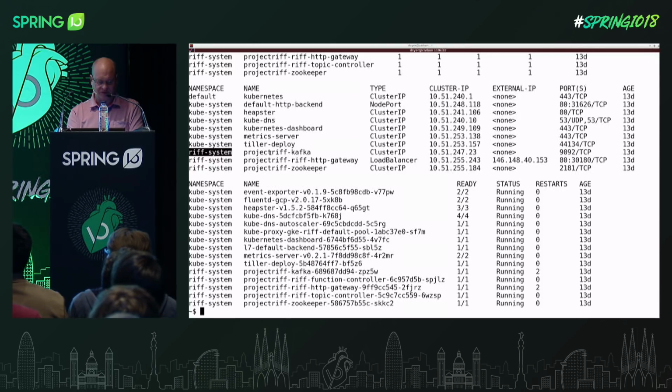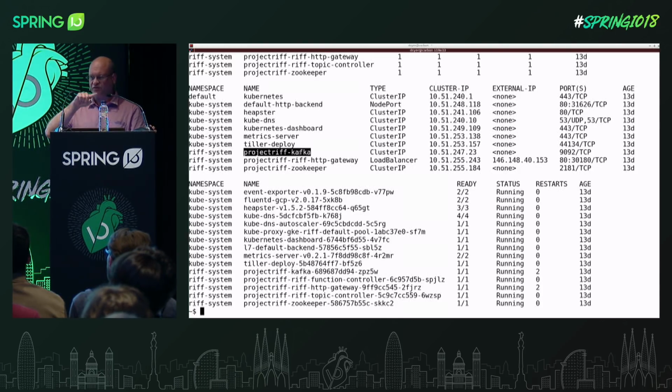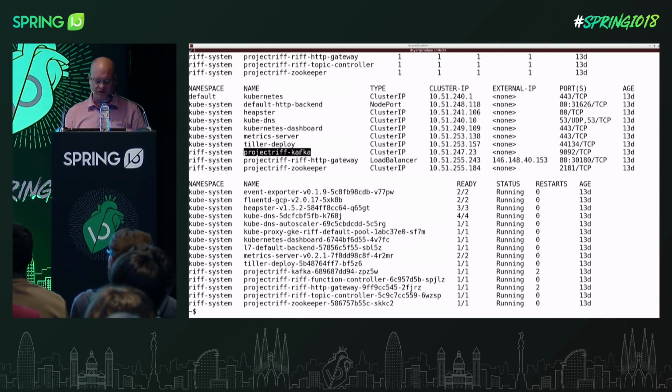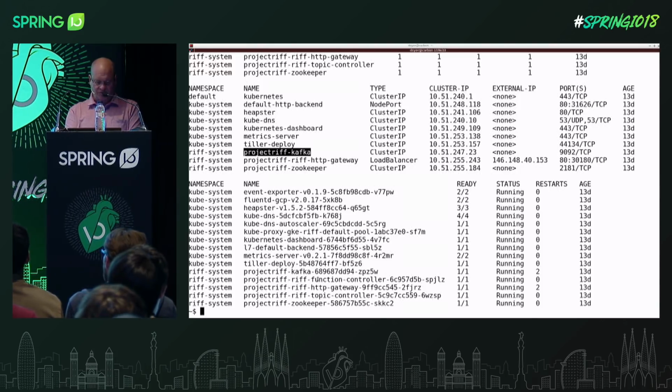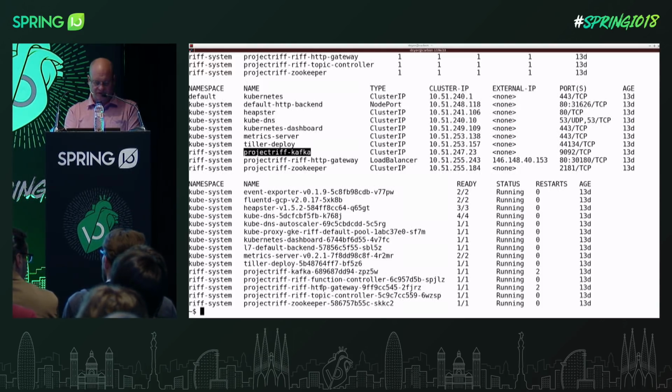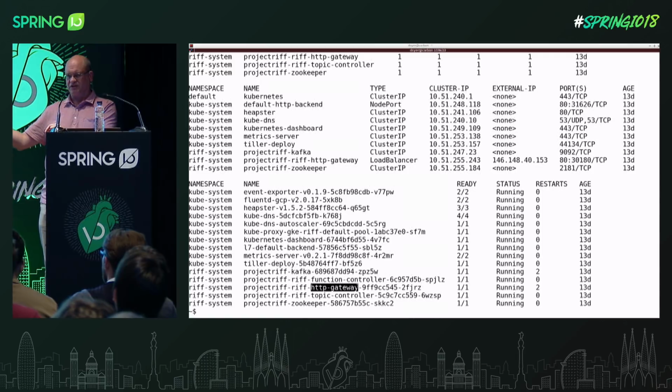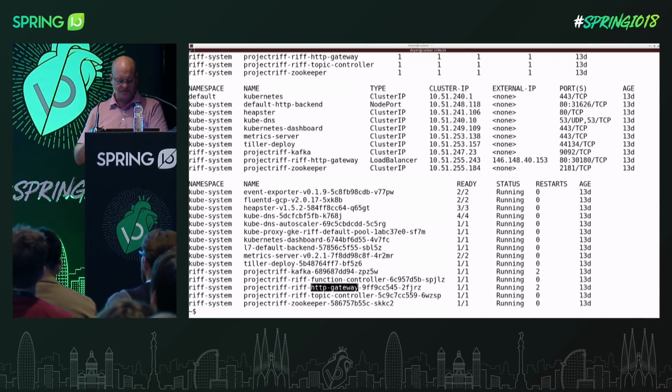The Riff system is running Kafka. So there's a message broker in there, which is going to route all the messages between functions and between the outside world and the functions. And then there's a bunch of system components to do with Riff itself. So there's an HTTP gateway, for instance, which just accepts HTTP requests and turns them into Kafka messages, puts them on a Kafka topic, and then a function can pull them off.